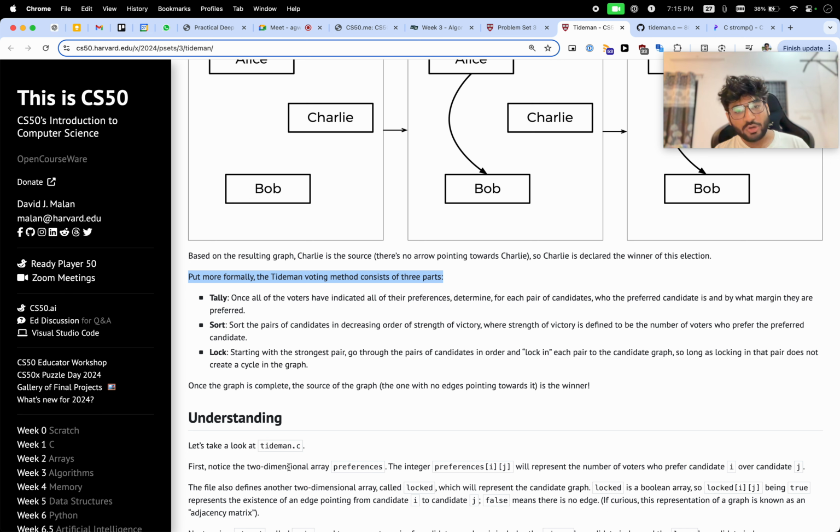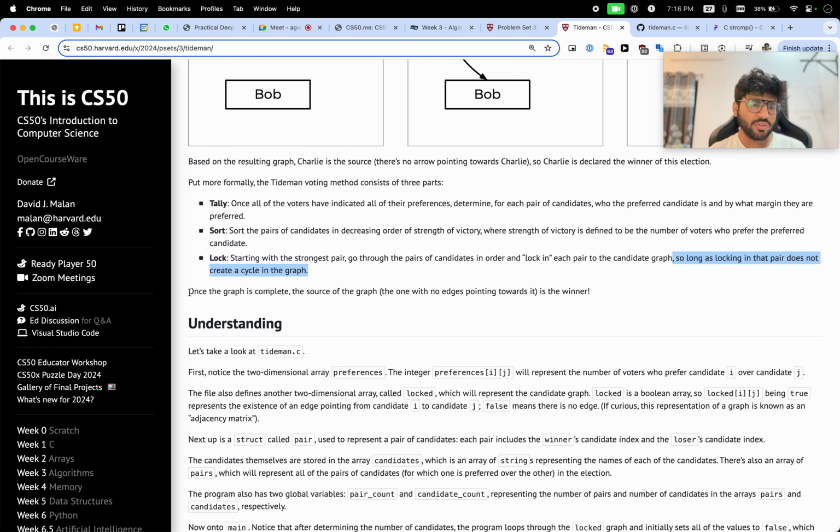Sort the pairs of candidates in decreasing order of strength of victory, where strength of victory is defined to be the number of voters who prefer the candidate. Start with the strongest pair, go through the pairs of candidates in order, and lock in each pair to the candidate graph, so long as locking in that pair does not create a cycle. Once the graph is complete, the source of the graph, the one with no edges pointing towards it, is the winner.